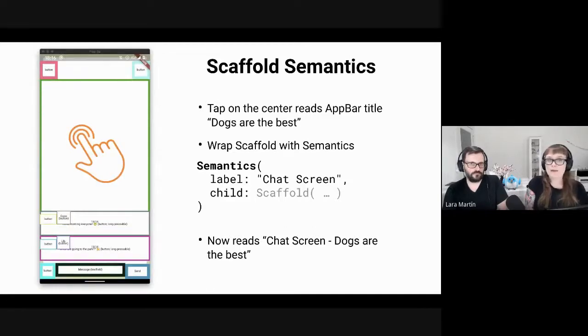When you use TalkBack and you tap on the center of the screen, as Miguel was saying before, it is going to read the title of the chat, Dogs Are the Best, which is true, it's the channel the user is in, but they don't have an idea right now of what they have in front of them. They need some more context. So we give them more context by adding information in the semantics widget. For the scaffold, we wrap it with the semantics widget and add another label. In this case, we decided to add chat screen as an example. So now when the screen reader reads this, it will say chat screen, dogs are the best.